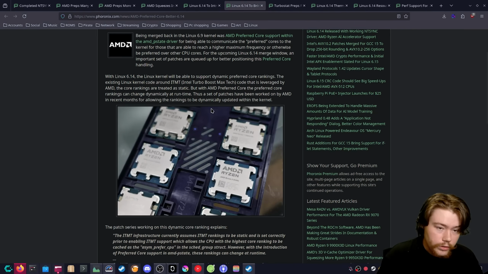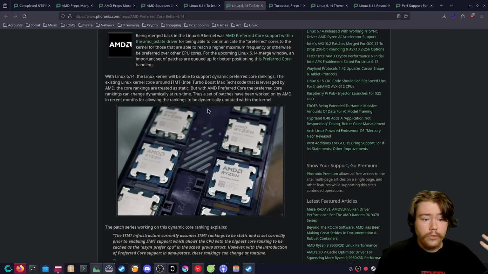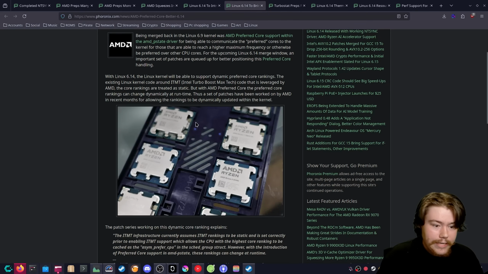So that is really cool, and that's going to just improve the overall performance when it comes to the CPU in general, with which preferred core should be ranked, I guess, highest and it can just do it dynamically. That's pretty damn cool, I would say.